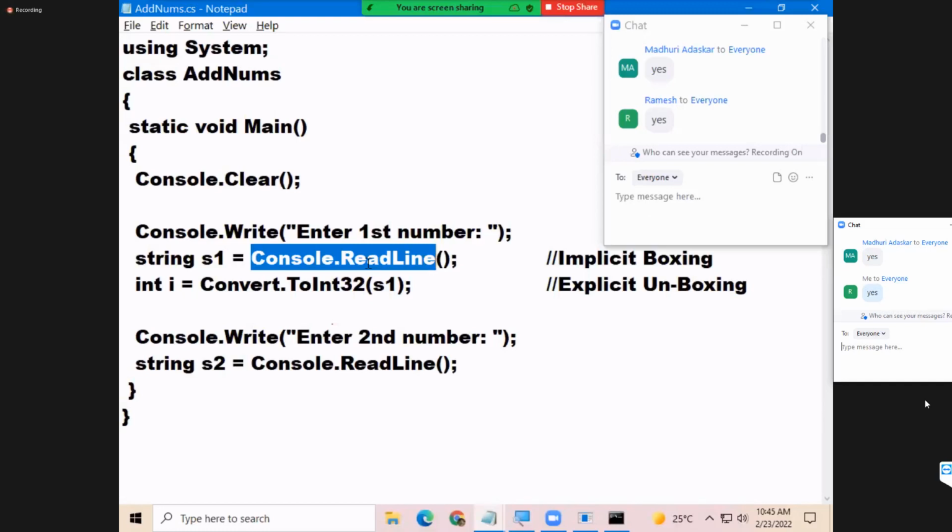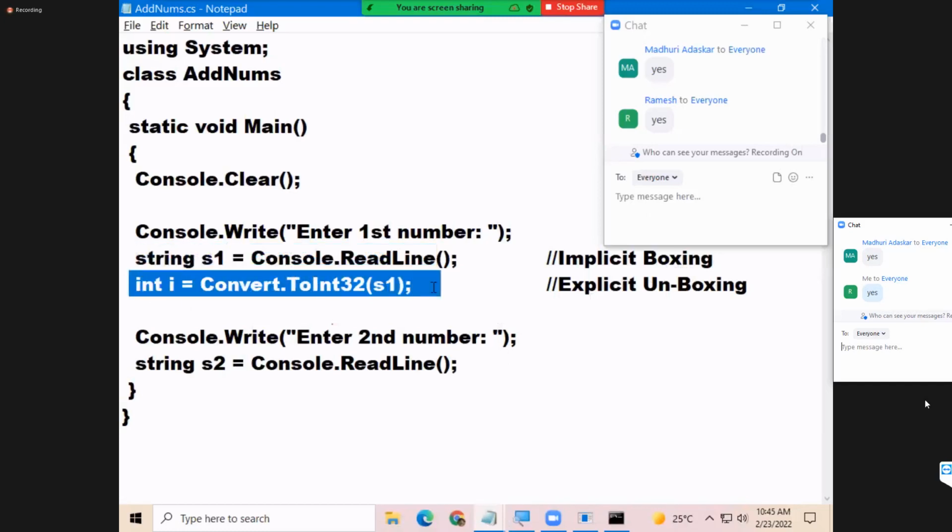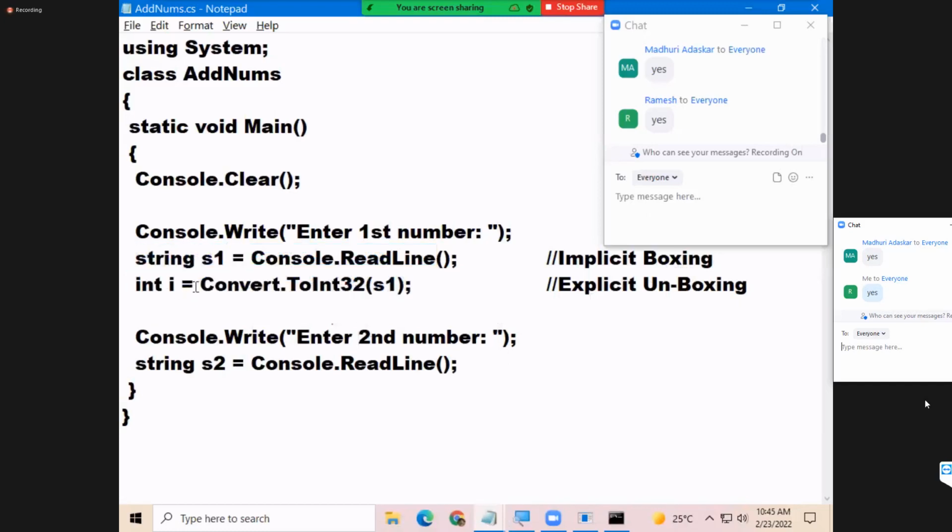So that is the reason for taking it as string. Internally, what will it do? It will do boxing, convert the integer into a string, and bring it here. And now you are performing unboxing. How to do unboxing? We are calling a function. What is the method? ToInt32. Where is it defined? In the Convert class. Convert is a class. ToInt32 is a method. This is one way you can do it.